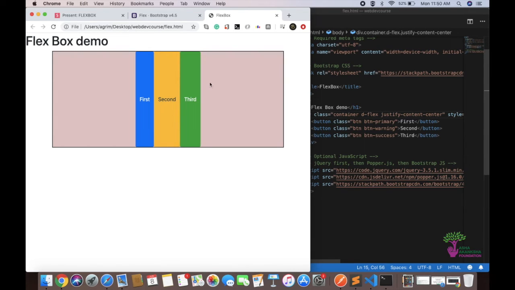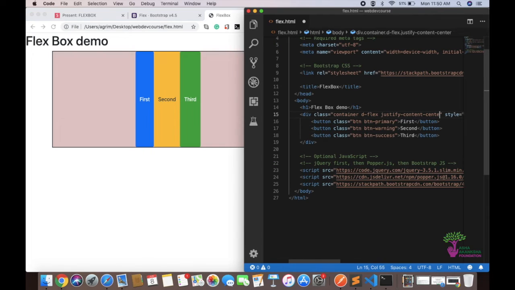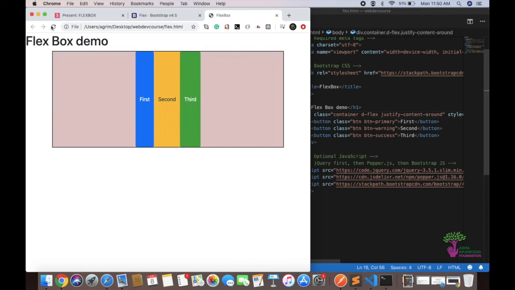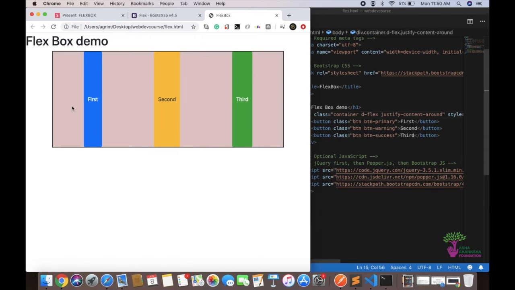I see they come to the center. And if I do, let's say, around, I see there's an even space between all of them. This is actually half of this. So this plus this corresponds to this.